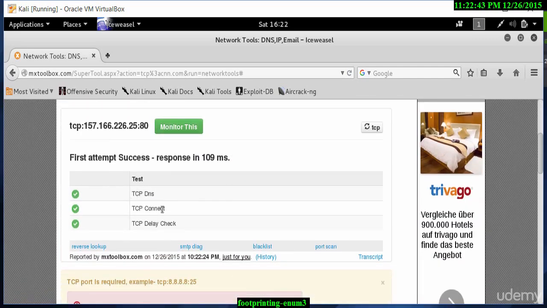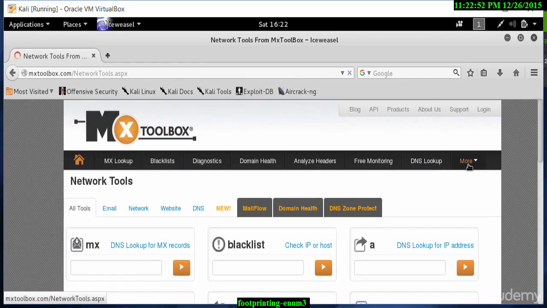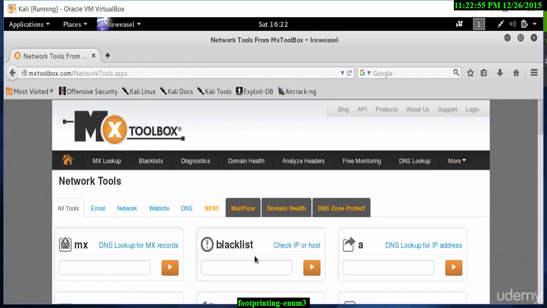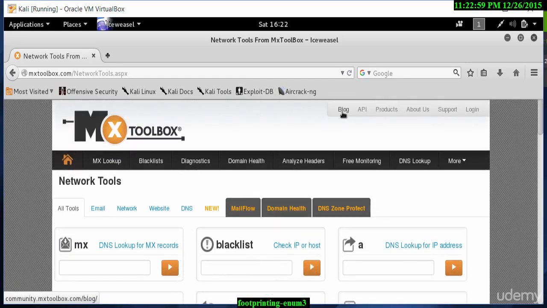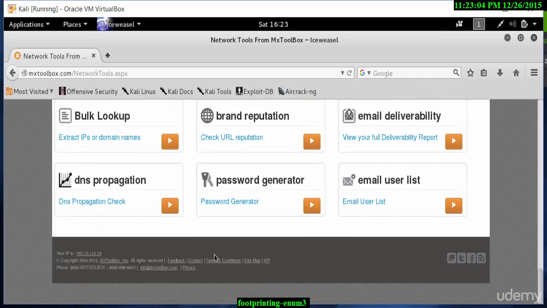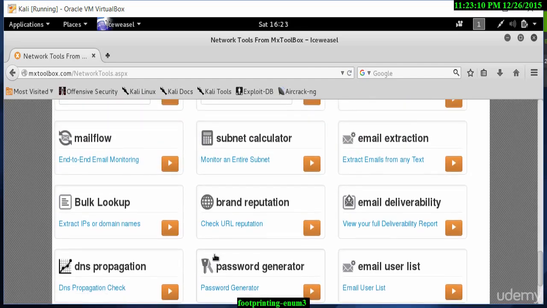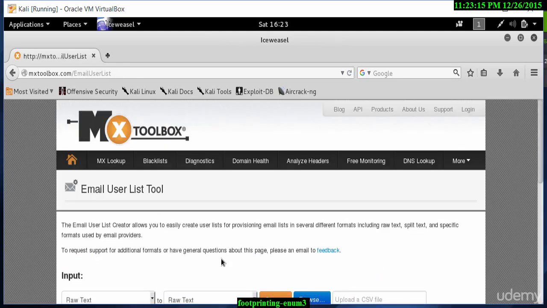Yes, you can see some TCP connect information. So a TCP connection has been made with this particular IP address and that particular port. If I go further down, I can see some other options. As you can see, password generator, email user list, bulk lookup. There's a lot of options available here.